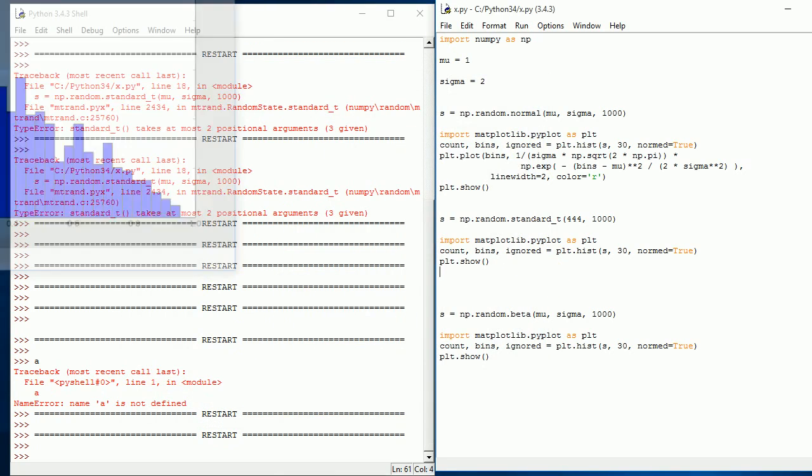So there are many other distributions that you can use using NumPy. But essentially, you will be able to generate most of the most important ones.